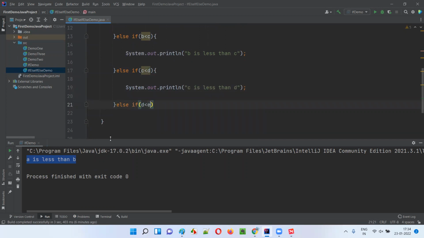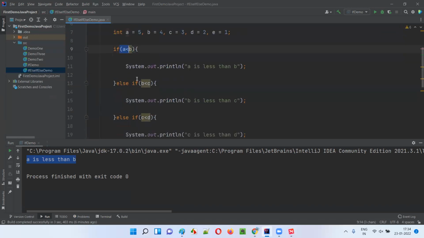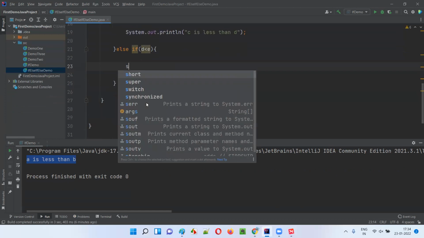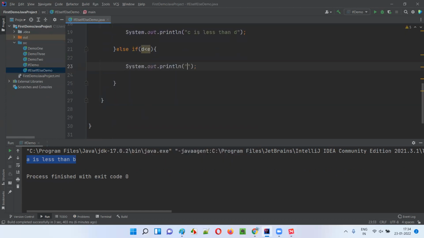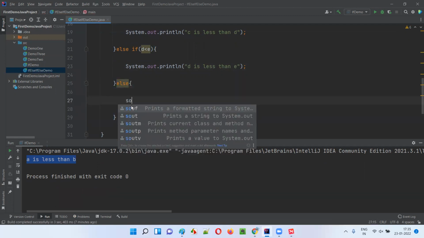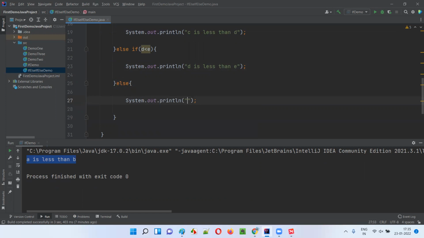Else if d less than e. Multiple conditions are coming, right? Here you see the first condition, second condition, third condition, fourth condition. Here I'll print d is less than e. And finally the else block I'll write. This is optional, guys. Whether you write this block or not doesn't matter. It's up to you. I'll simply print e is the least.